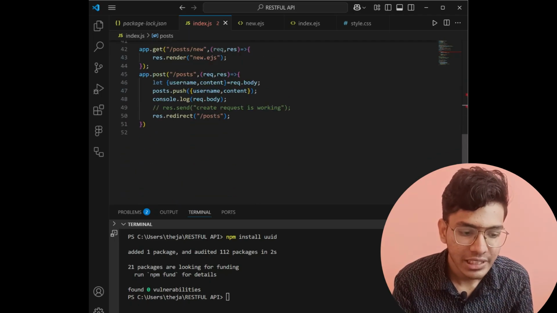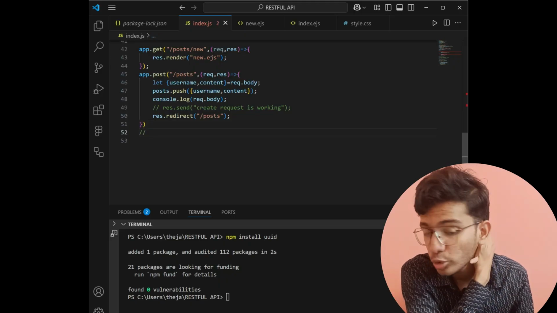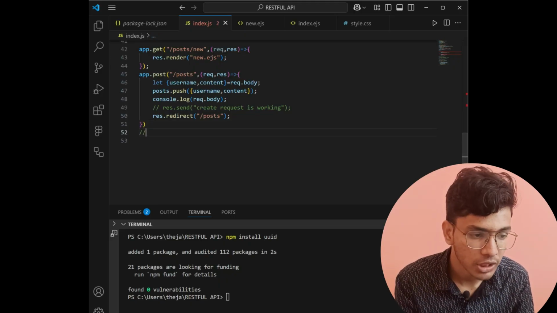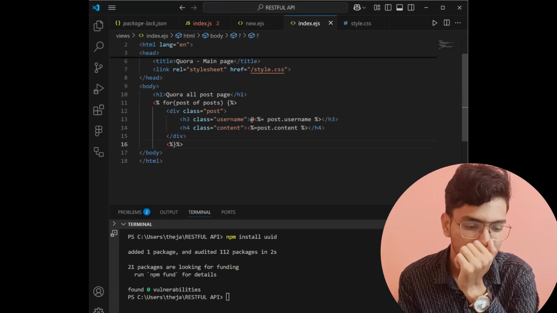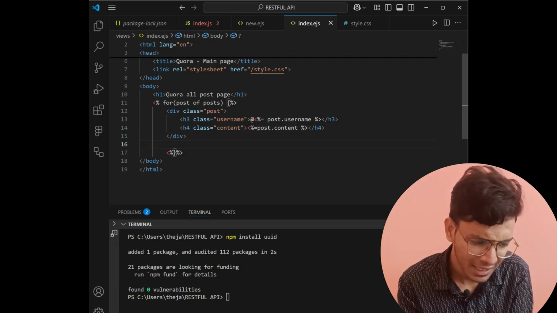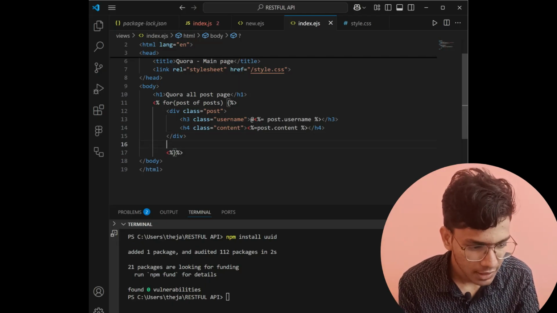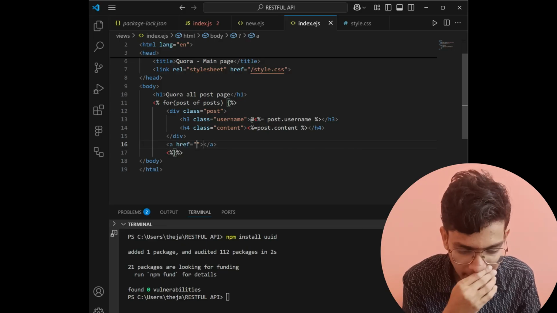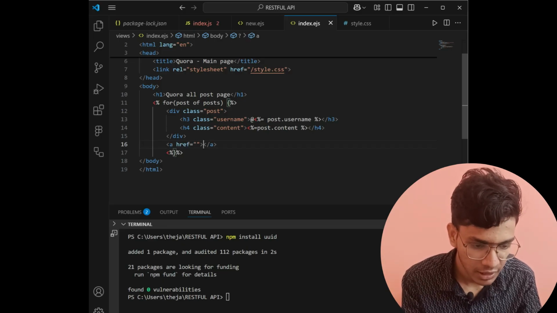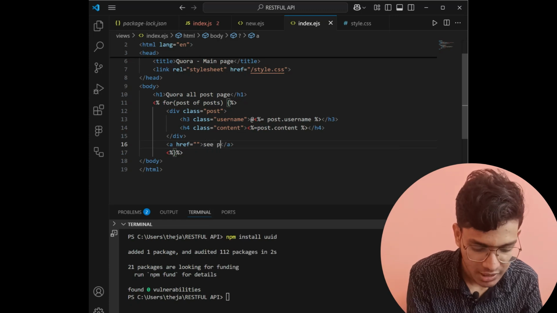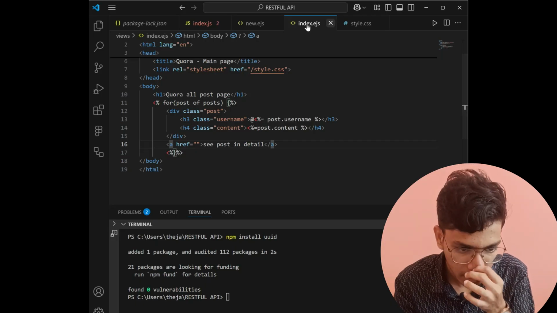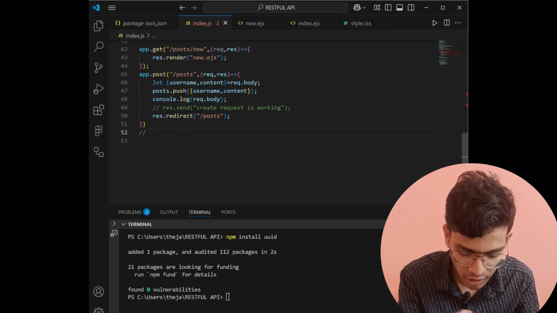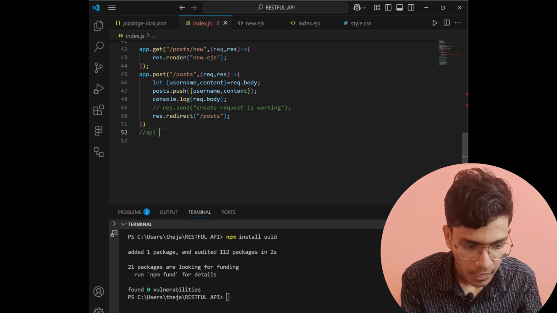Now how can we see a single page in detail? To see a single page, what I can do is that in my index.ejs file, within the loop I can create a button, an anchor tag, and for this anchor tag I will write see post in detail. Okay, now save it, and I will create an API for single post viewing.